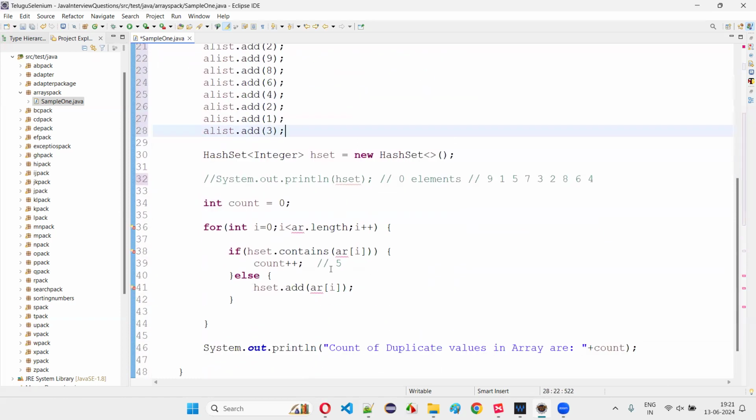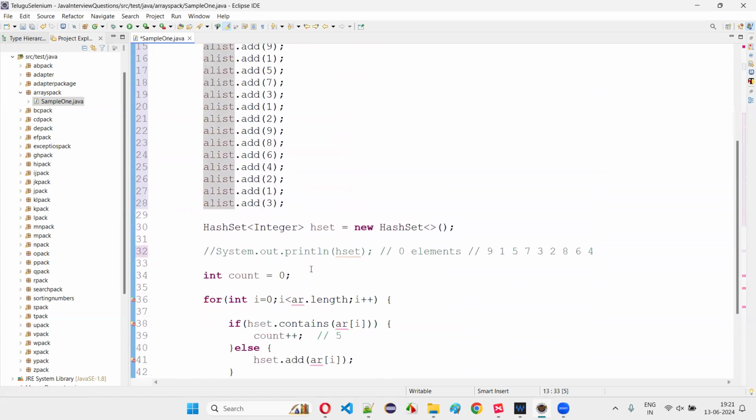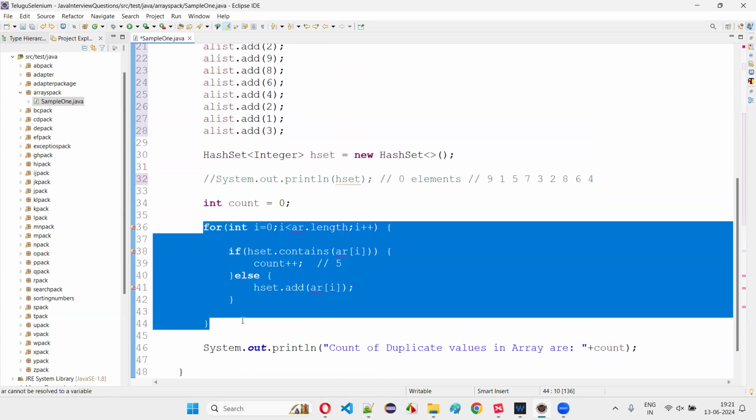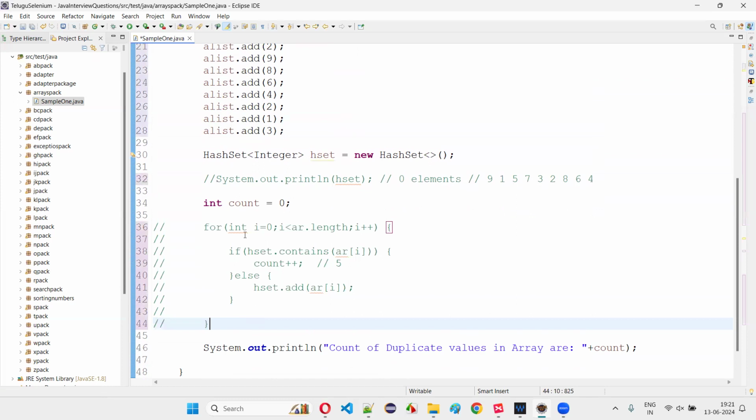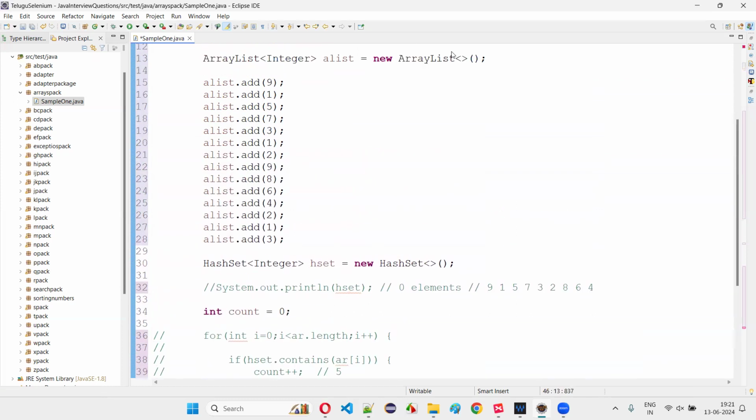Now instead of saying for int i = 0, i less than ar.length, you can also do arrayList.size here. Or you can use a for each loop. Otherwise, what I can do here is I'll just comment this out. For arrays, this is the code. For ArrayList, I'll write a for each loop.